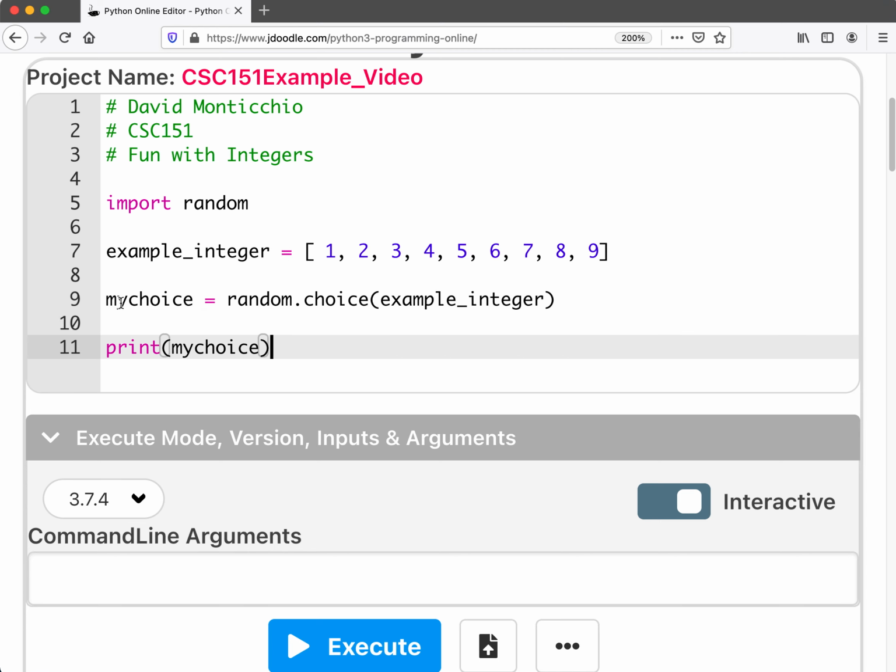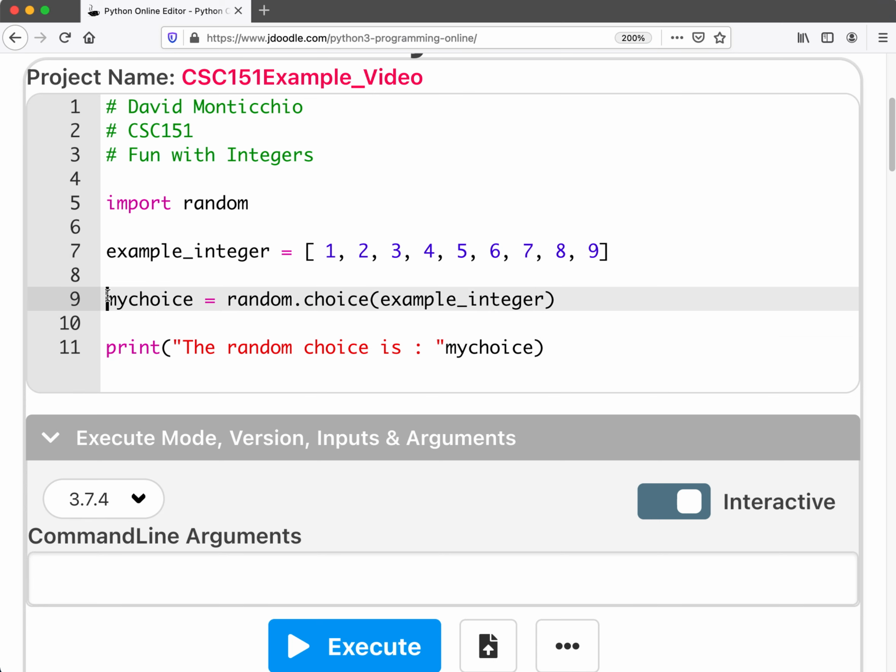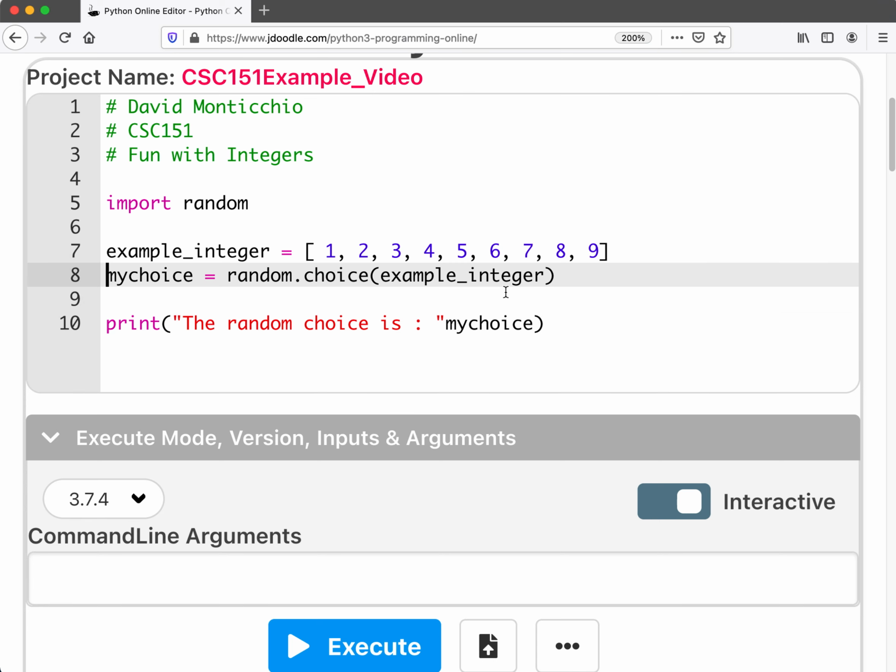Now, there's other things you can do. So, let me just print this out. Let's just say, let me just print out, the random choice is that. Okay, we'll just move that over there. But that's not the only thing we can do. We cannot only do a random dot choice.